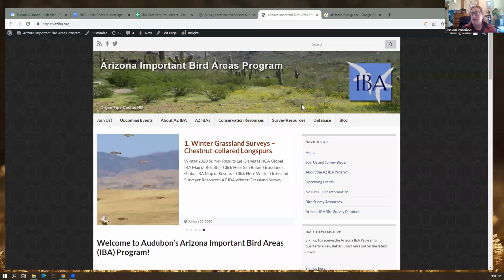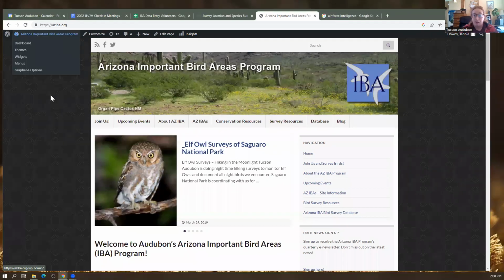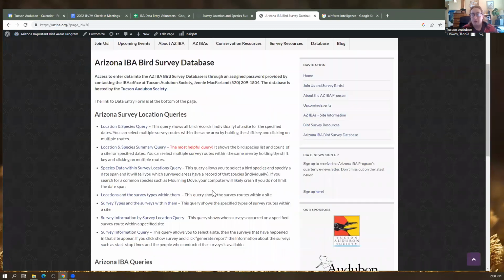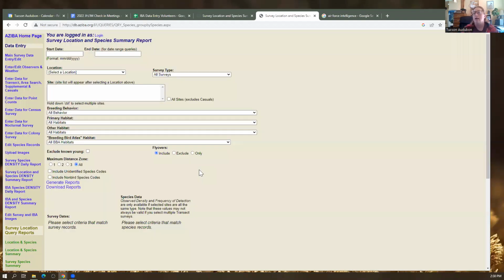So how this works is you go to the webpage, ArizonaIBA.org, AZIBA for Arizona Important Bird Areas, and you go over to this database tab. We got this far before, where it starts showing us things like queries. So you can actually go to a query, and this is what it's supposed to look like. It has taken you, because that's the link I clicked, to the survey location and summary, species summary report. But once you're in the system, you can maneuver around.